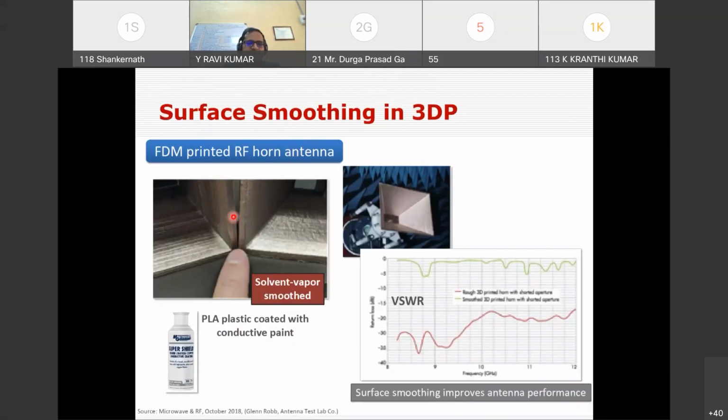And you can even have an FDM printed antenna. This is one of the applications where you can see the PLA plastic has been coated with conductive paint. Further, you can see the enhancement in the surface smoothening, which improves antenna performance. This is an application used in an antenna. The functionality of the antenna performance has been improved.